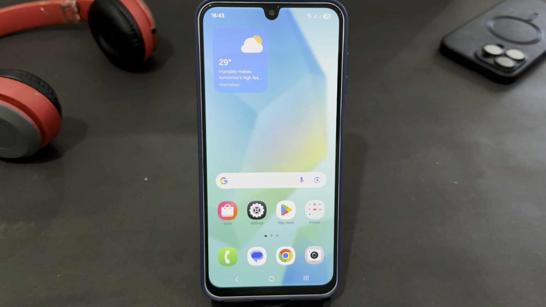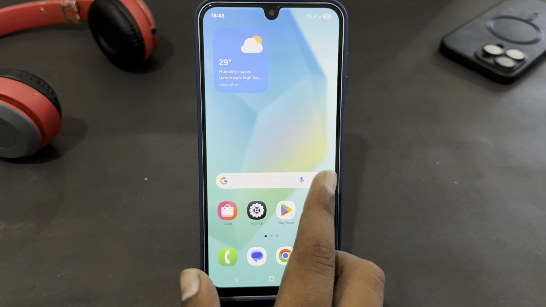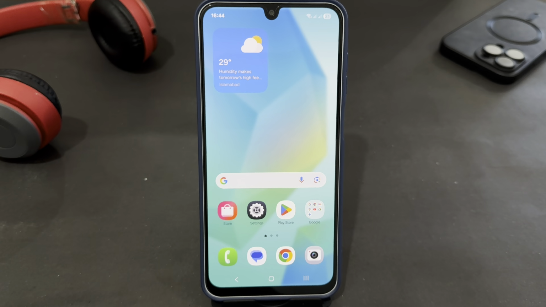Hey guys, today I'm going to tell you how to fix Android not vibrating or vibration is not working. So if your phone is having any issue in vibration, let's see how you can fix that.